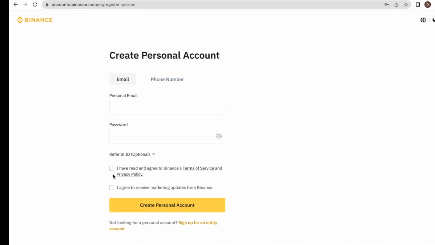As I have already another Binance account, I will not read any terms of service and privacy policy. But if you're new to the platform, then before ticking anything, before creating a personal account, read carefully the policy and terms of service, and then tick the box. And see if you are willing to receive any marketing updates from Binance. Once you have completed everything and are happy with how everything looks, then click the create personal account button right here.